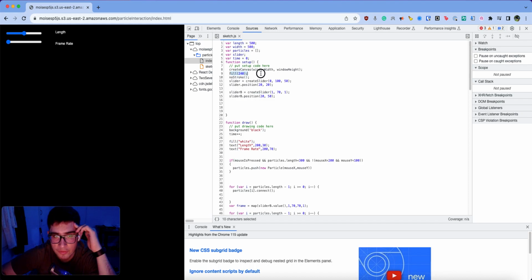So then you fill 240. That's the background. Then I do no stroke. This is just how to draw some elements. Then I make one slider. Slider is equal to create slider from 0 to 100, and it starts at the value 50, and it's positioned at position 20, 20. So 20 to the right and then 20 down.